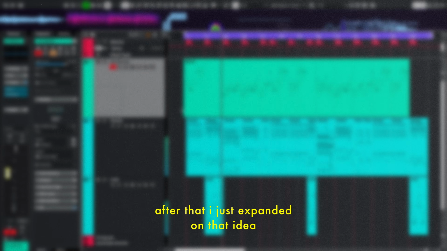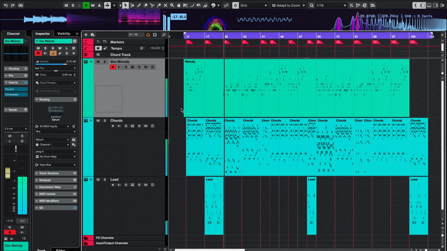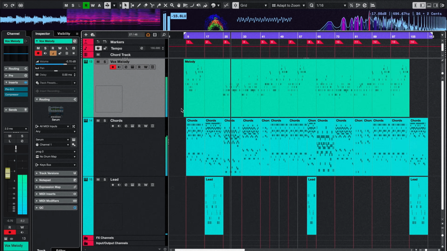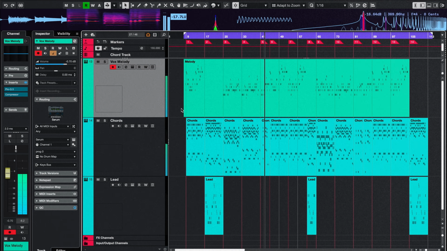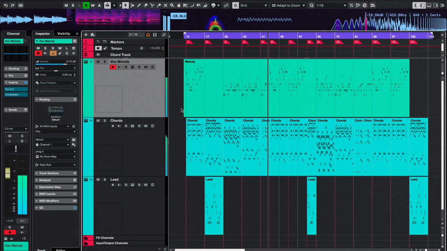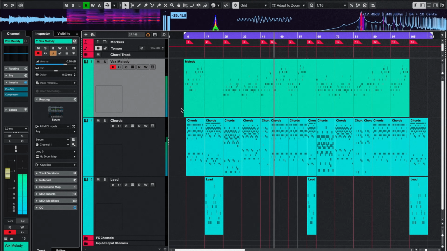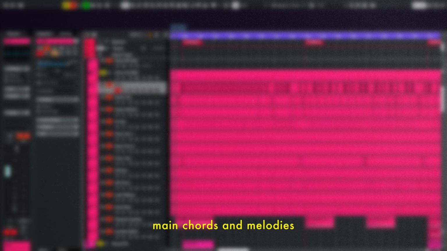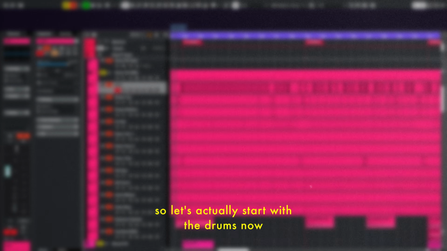After that, I just expanded on that idea and I wrote different sections for the song and a vocal melody too. And now that we have all the sections, main chords and melodies, we can focus on the production and arrangement. So let's actually start with the drums now.